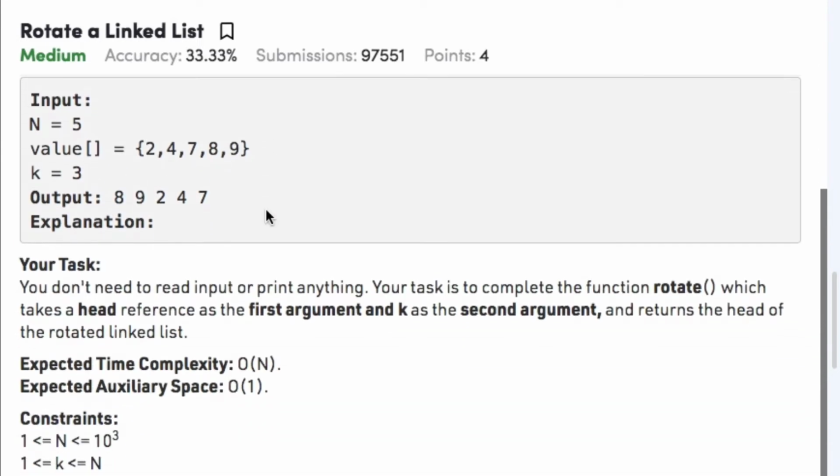In case of example 2, the size of the linked list is 5 and the elements are 2, 4, 7, 8, 9. The value of k is 3. Therefore, we need to rotate the elements 2, 4, 7 to the end of the linked list. Therefore, the output will be 8, 9, 2, 4, 7.